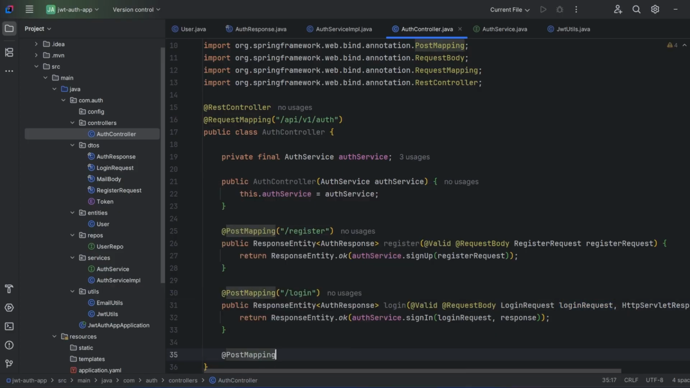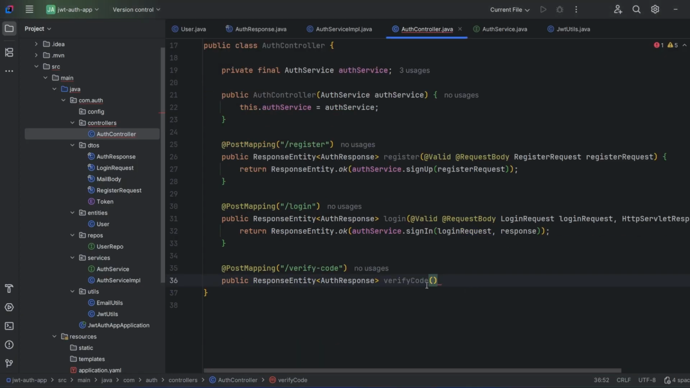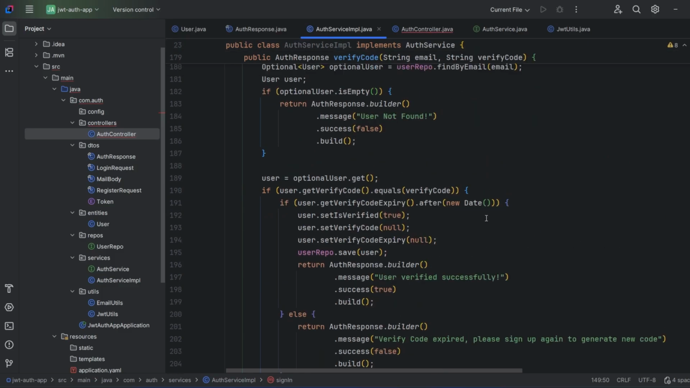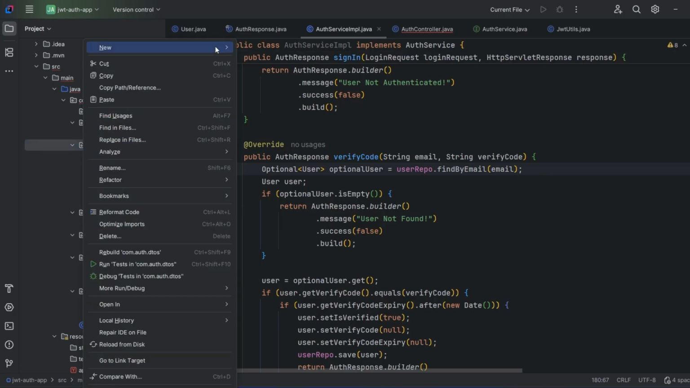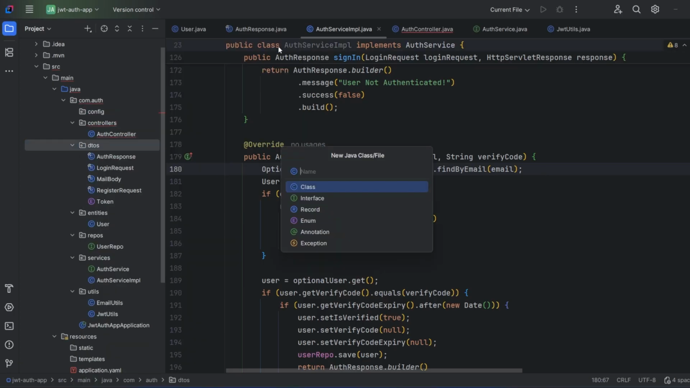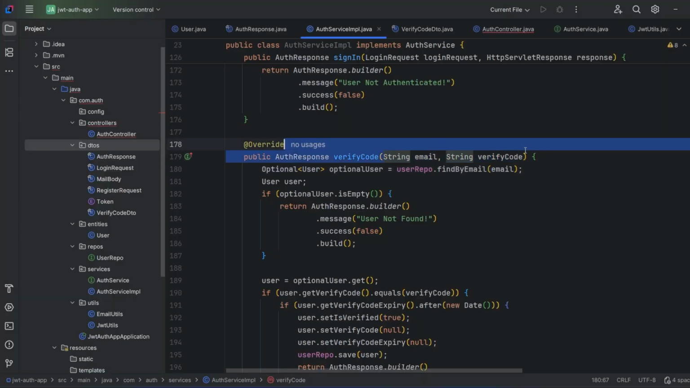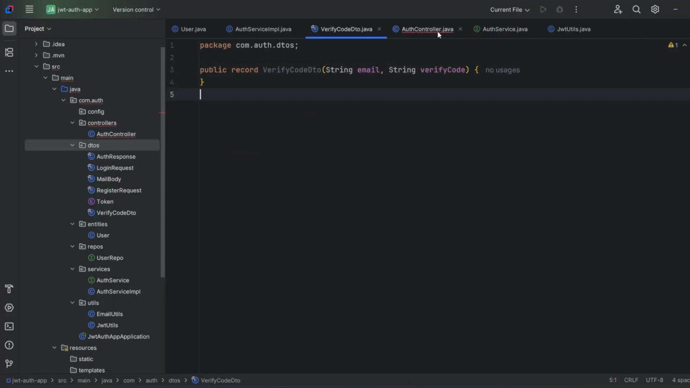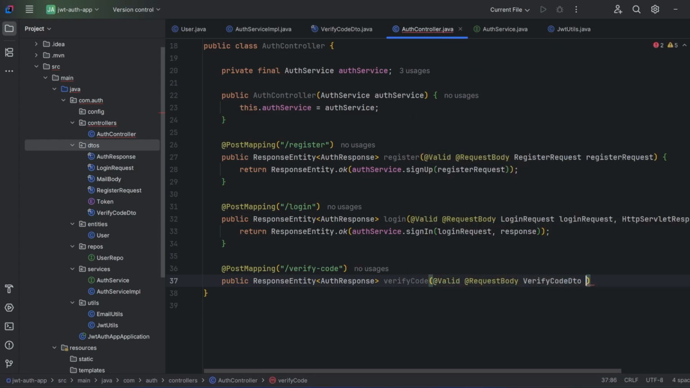And finally, post mapping, we will say verify code. Okay, public auth response verify code. This verify code actually takes a string email and verify code, two things. So we have to create a DTO for this also because we cannot directly get it. So we'll say verify code. Now let's make it a record. Better, just pass these two things here. Okay, so in here we'll say at valid at request body verify code DTO.